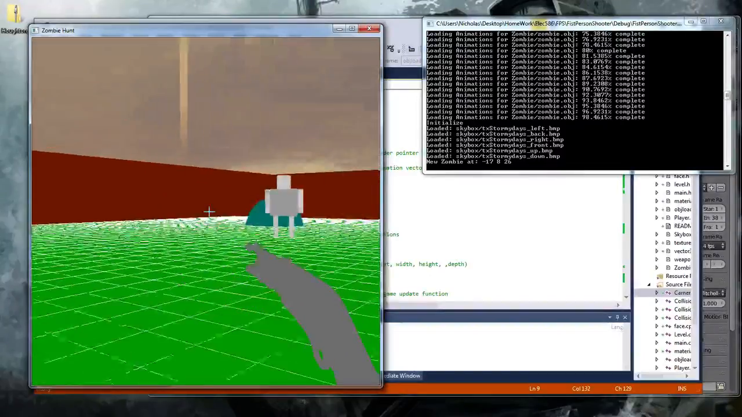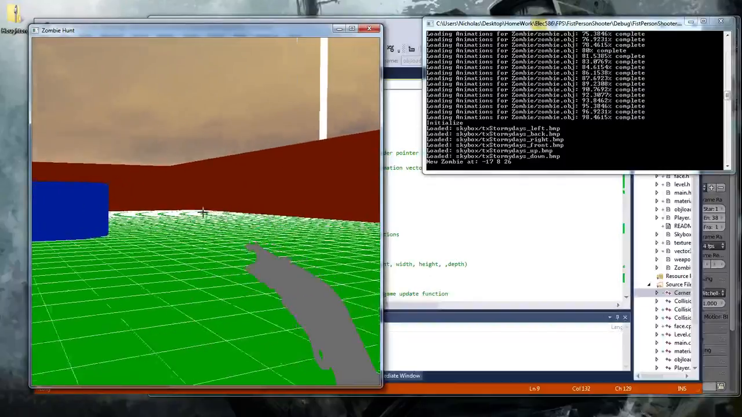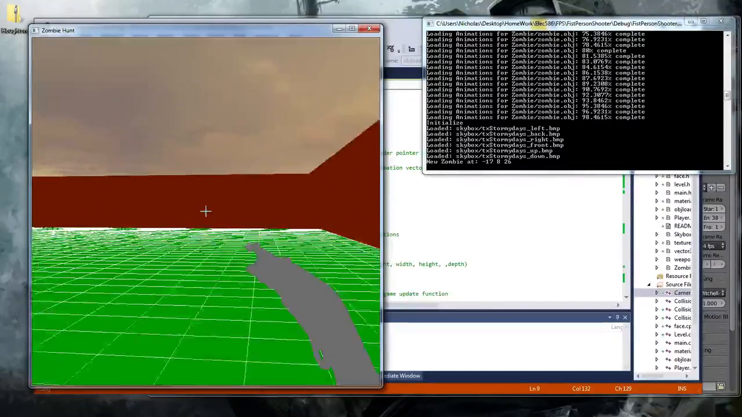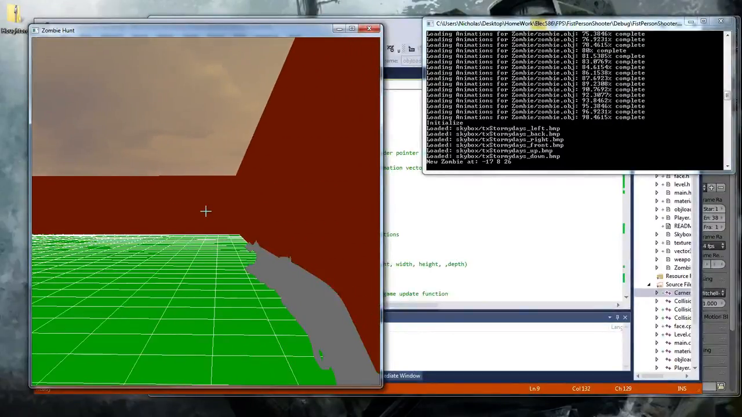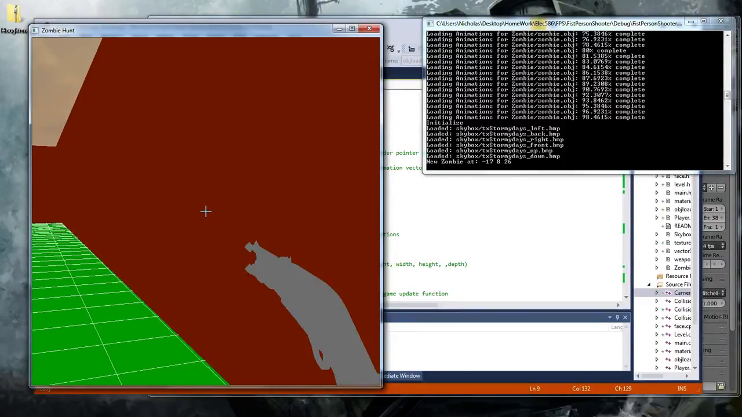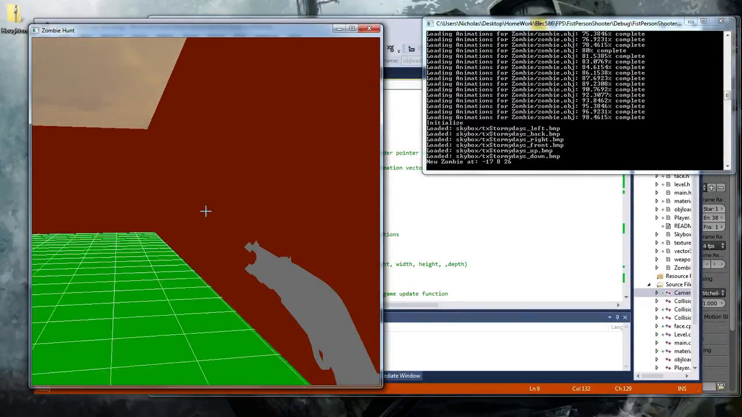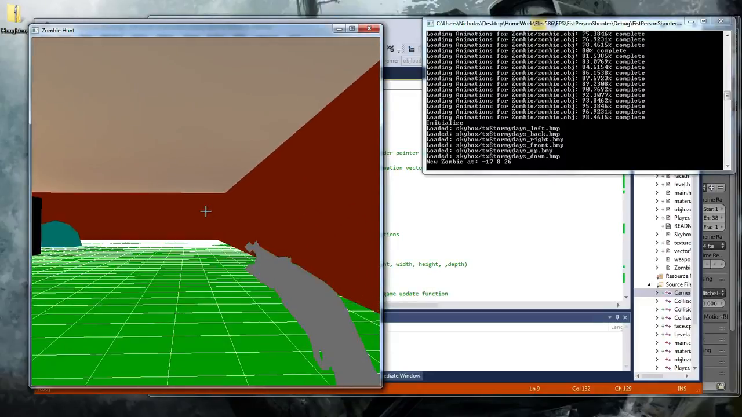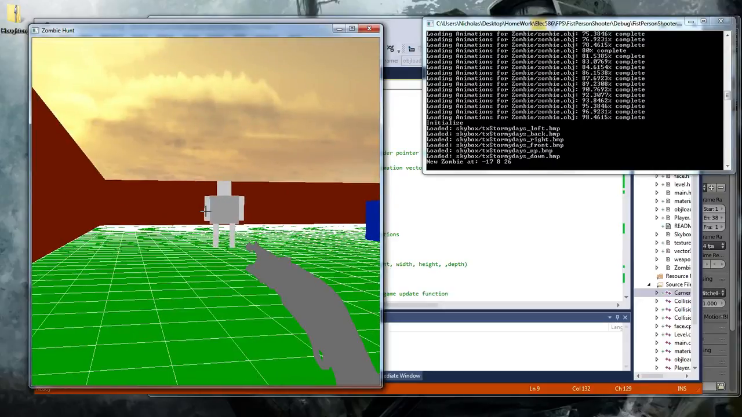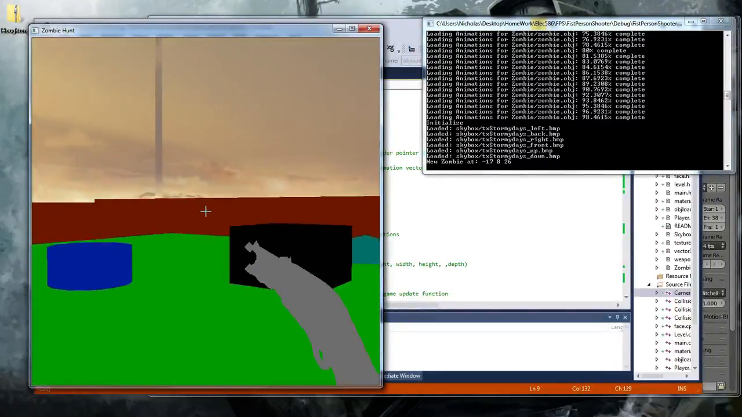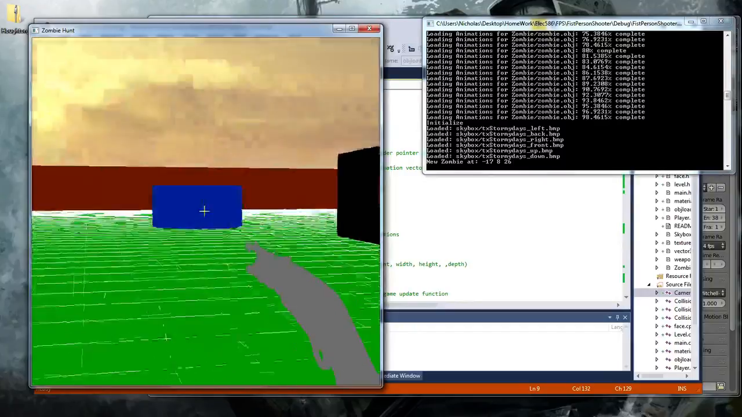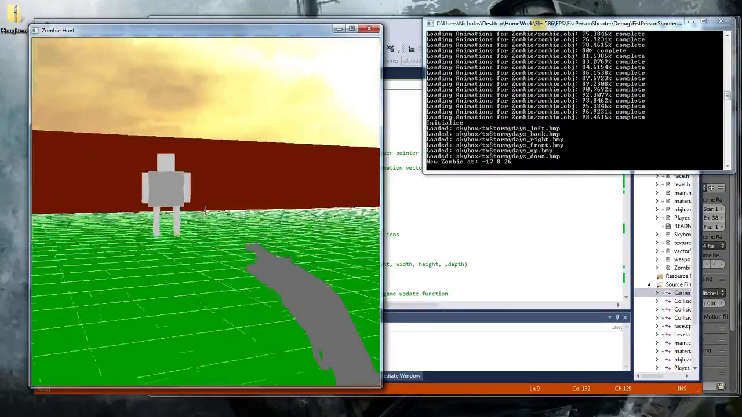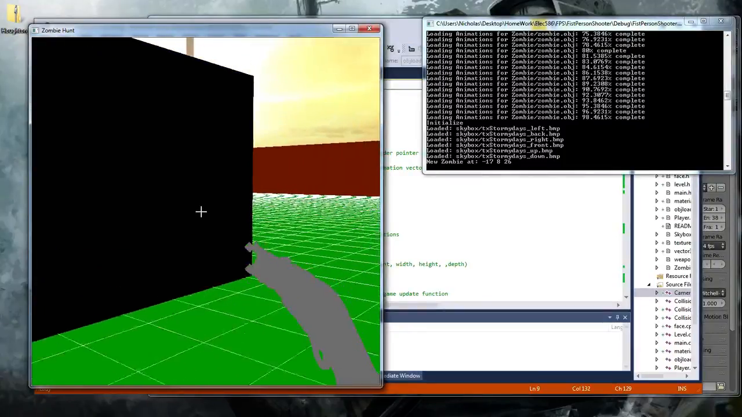If you'll notice, ignore the zombie for now, but if I walk around the map, there's a border here. If I walk up towards the border, I can't actually go through it. I mean, my gun can, but the position of the player can't go through the walls. The same with the floor. By pressing the space bar, I can perform a jump. And you can see as I return back down to the ground, I can't go through it. That is due to collision detection, which we'll look at a little later.